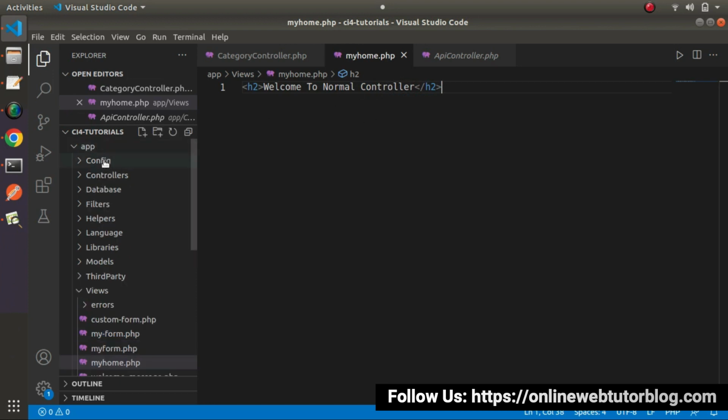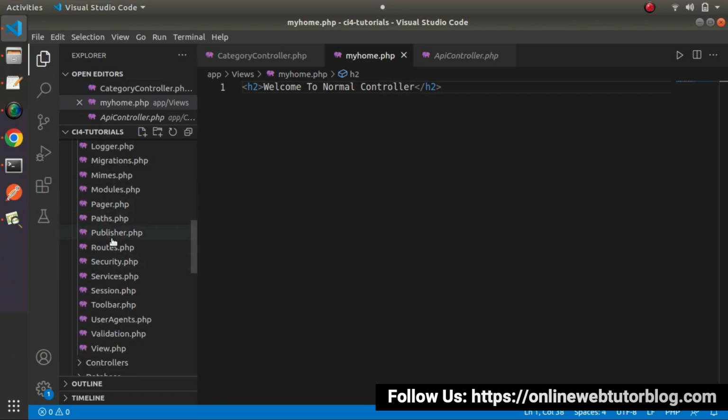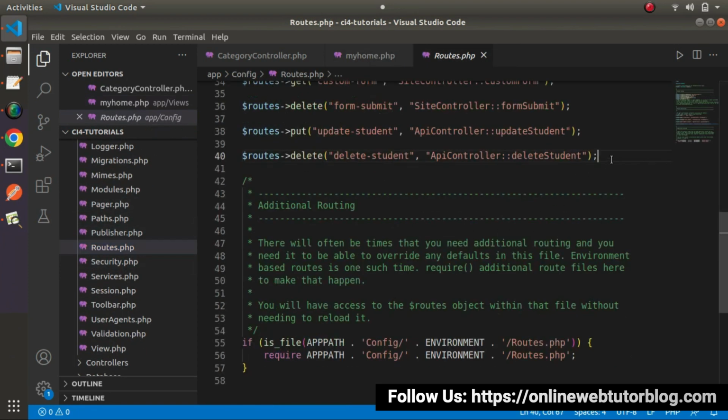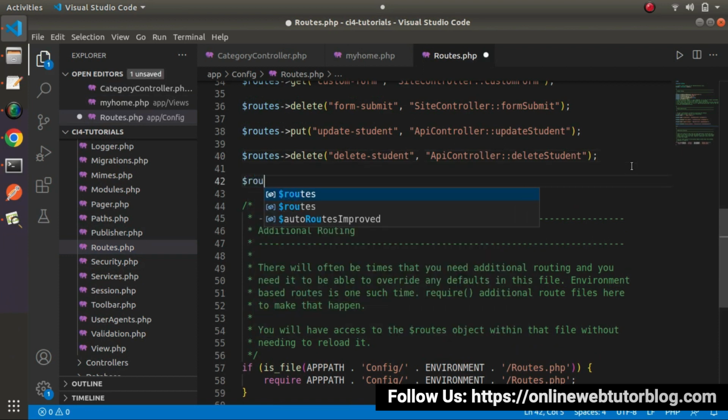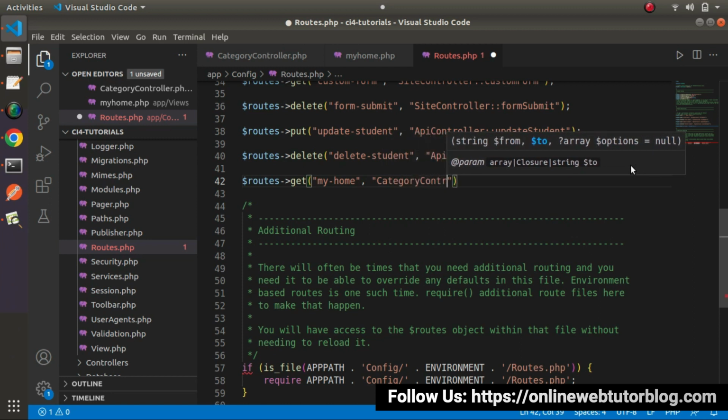So I will go inside app, config, and open Routes.php, and inside here let's add a route. So it will be routes, I will use the get method, and here let's say my-home. So whenever we type this URL, we will call the CategoryController class, and from CategoryController we will call the index method.